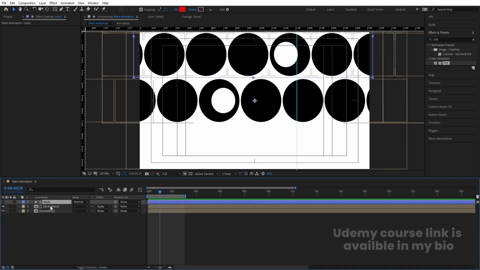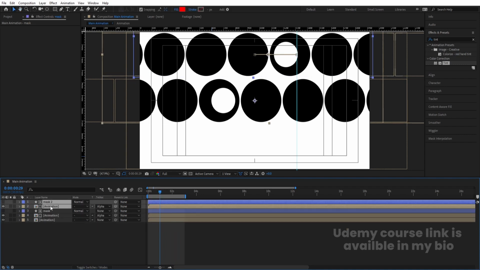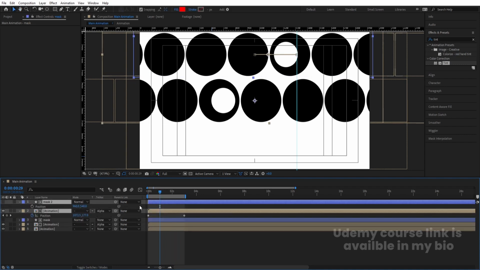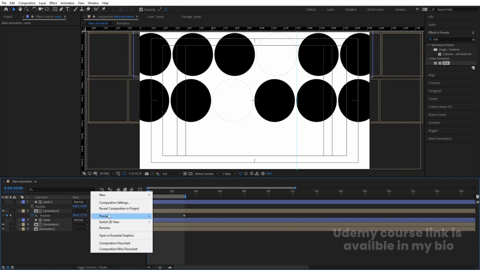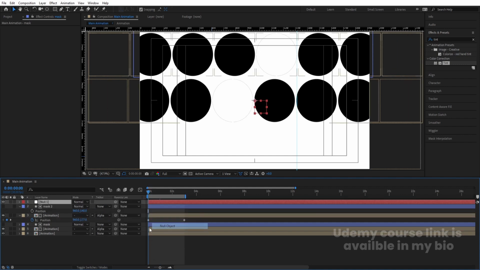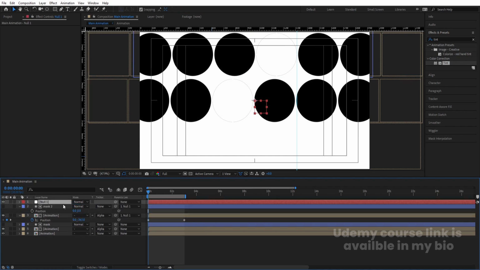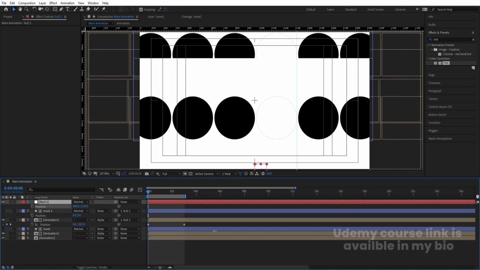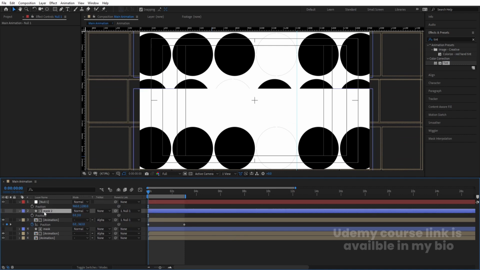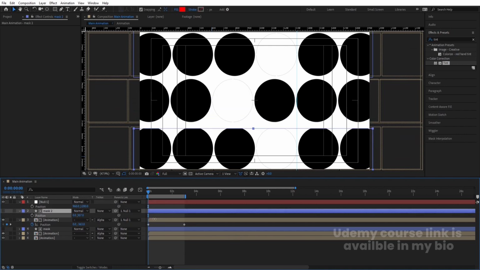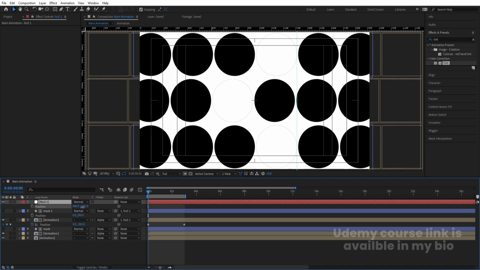Now again, I'm going to select both of these layers, hit Ctrl D, press P, go to the start, or you can simply right click, new, and create one null object. You can select both of these layers and make them a parent with this null. Select this null, press P, and let's simply bring this downwards. Select this mask and let's bring this mask over here like this. Let's bring this null object a little bit upward.